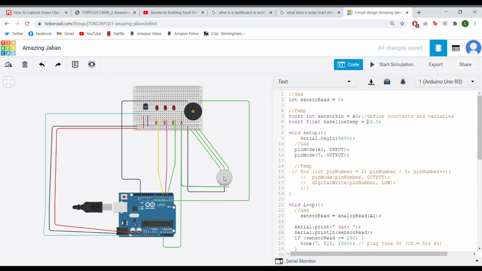The same process was followed for the gas sensor, however instead of using LEDs, a buzzer was placed onto the breadboard with a resistor and wired back to the Arduino. Once the initial design had been created, we were then able to move on to the coding. The coding essentially tells the sensors how to work and what to do.